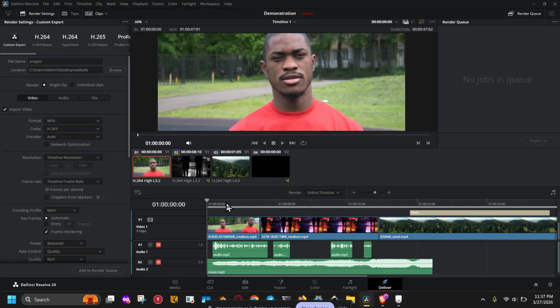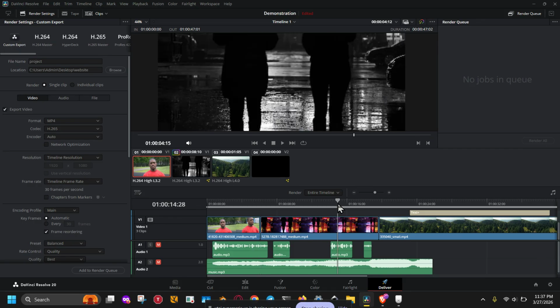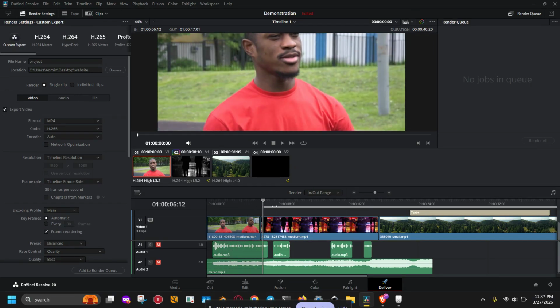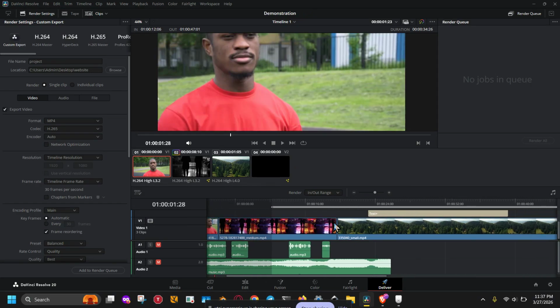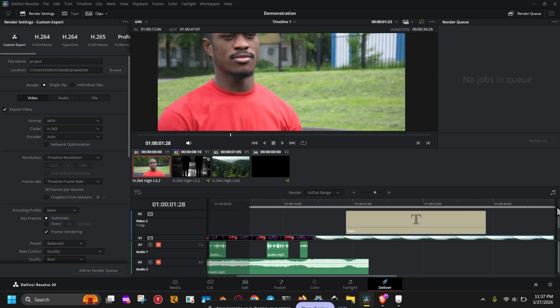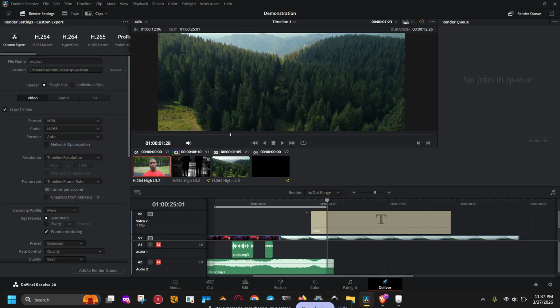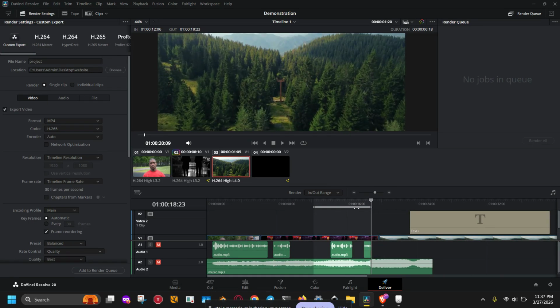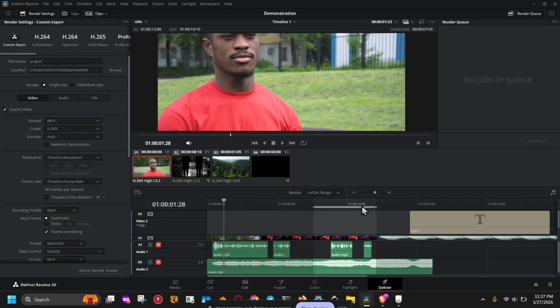Another possible cause is an in and out point mismatch. Look at the timeline at the bottom of the Deliver page. If you see a gray bar with small handles at the top, that means in and out points have been set. If those points are on the exact same frame, Resolve thinks there is nothing to render. In that case, right-click anywhere on the gray bar above the timeline and choose Clear In and Out Points. This will reset the range and let the full timeline be exported.